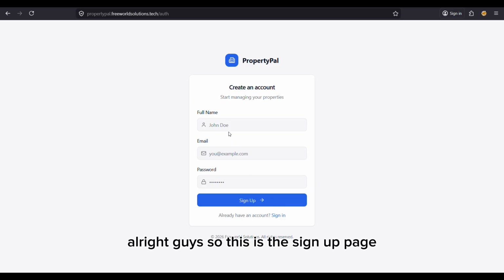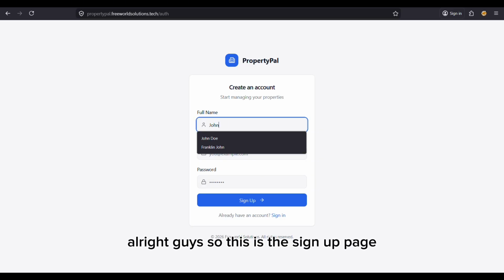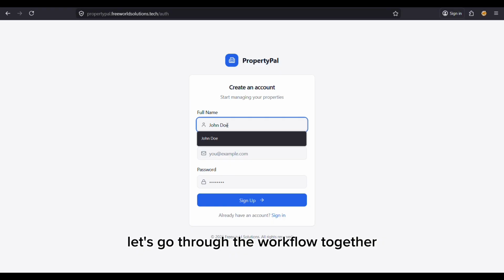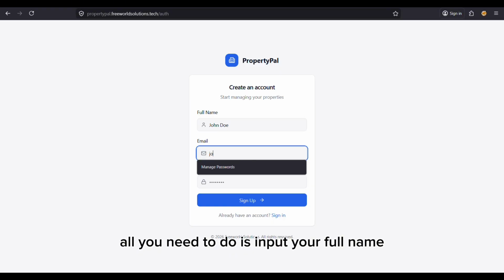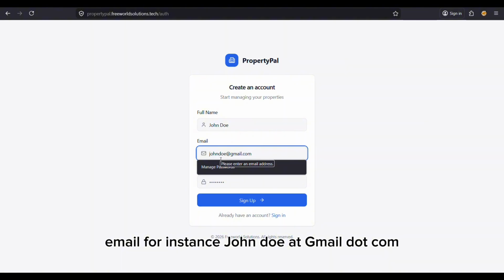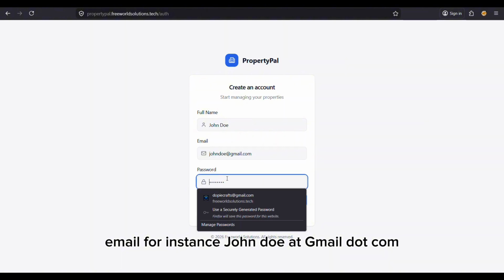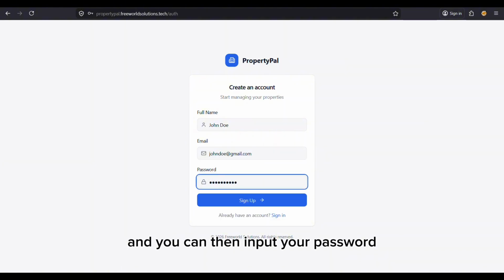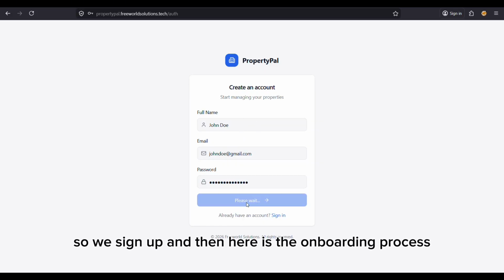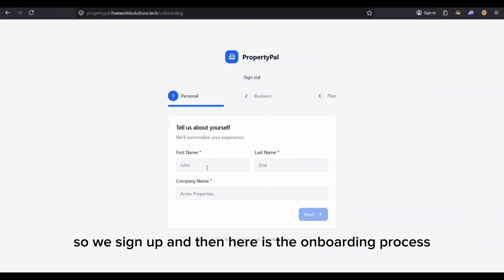So this is just a very brief cover of the whole thing because we want to make it short and brief. Alright guys, so this is the sign up page. Let's go through the workflow together. All you need to do is input your full name, John Doe here, email for instance, johndoe@gmail.com, and you can then input your password. So we sign up, and then here is the onboarding process.